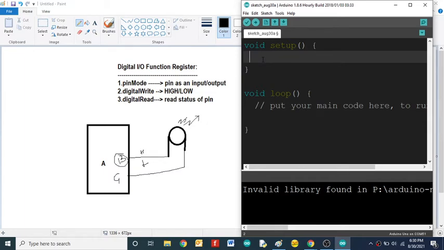How are we going to make the particular pin an input or output? Using the pinMode function. So let's write pinMode, and here what is the pin number? 13. So 13 is the pin number, and a comma. Does it act as an input or output? Output. So let's write OUTPUT. Okay, this is the first step.